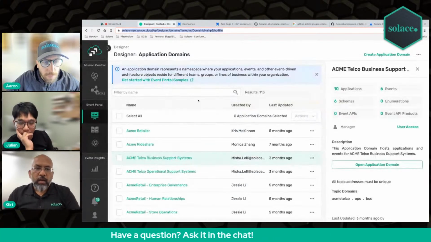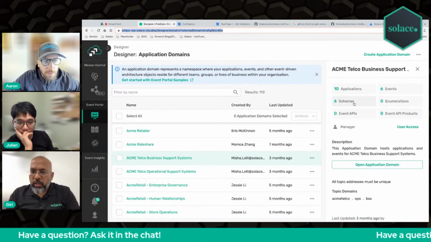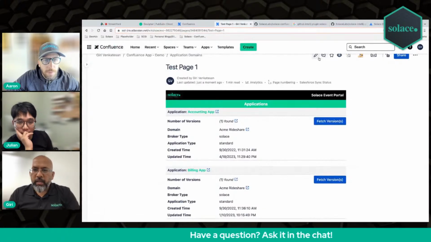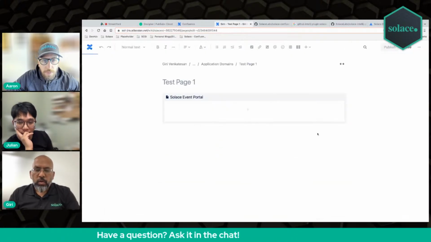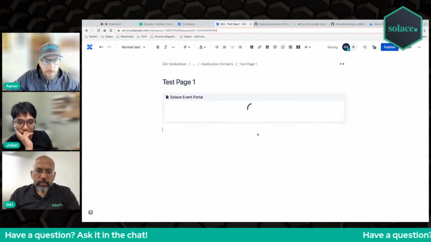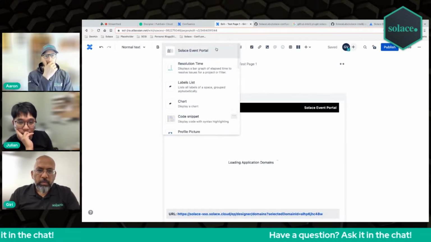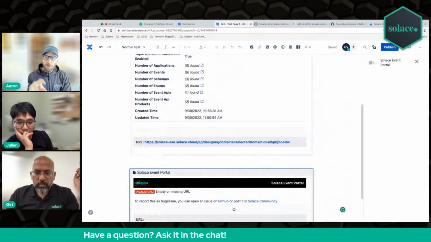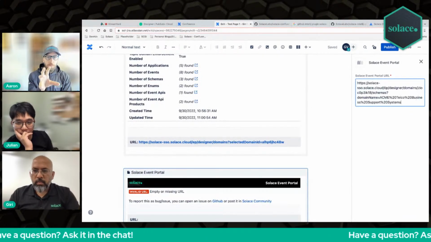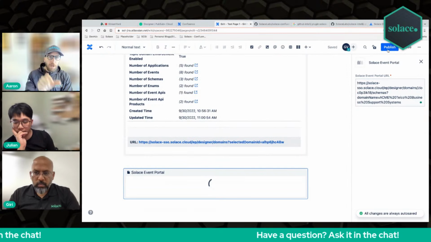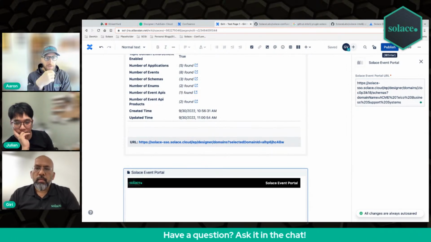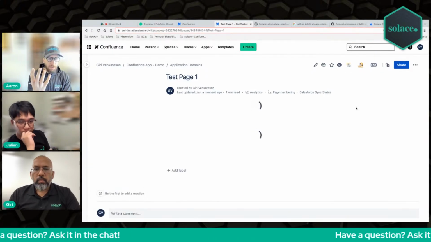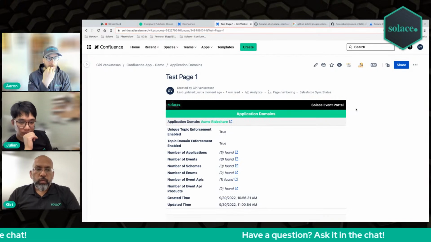For example, I go in here, I want to look at the schemas. I want to get all the schemas. I go to edit in the same page and add one more Solace Event Portal macro. If you were building a Confluence page for each of the apps your team is developing, you could build a page and then have a number of these links out into the Event Portal, and every time you go to this page, it would pull this data live from the portal and show the most recent view of it.